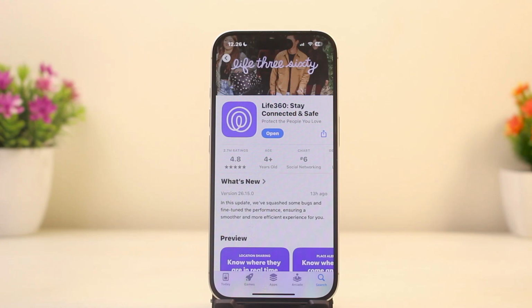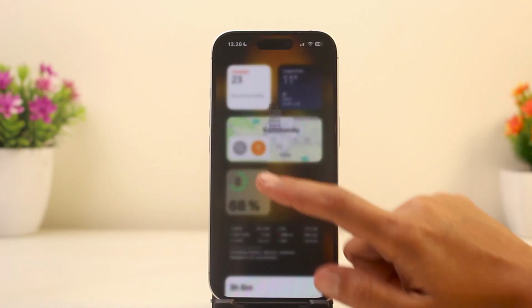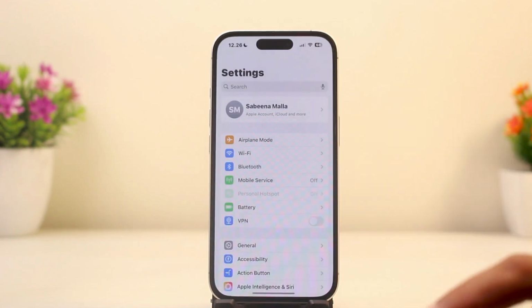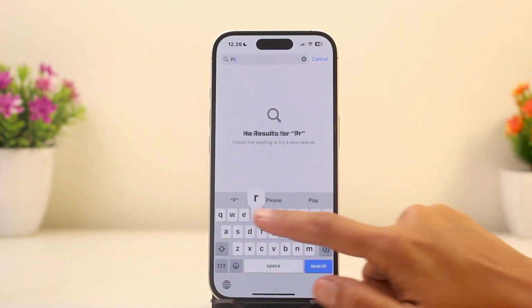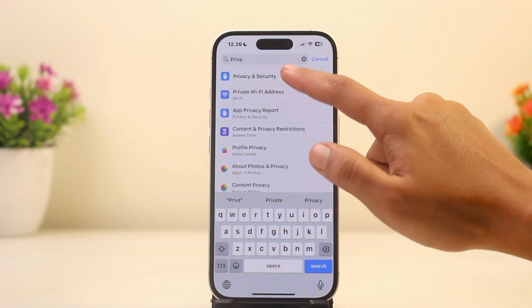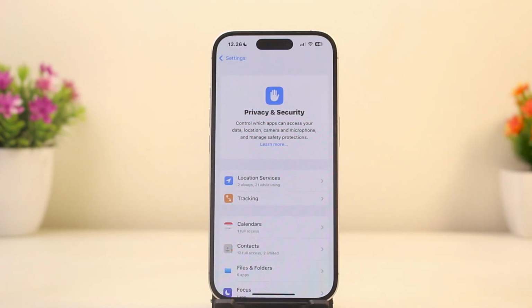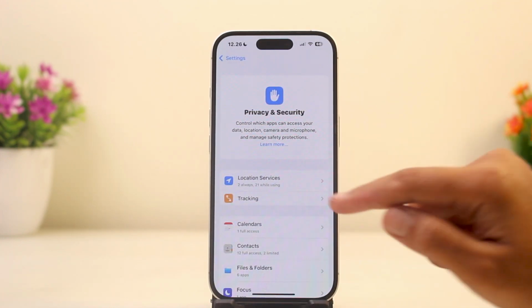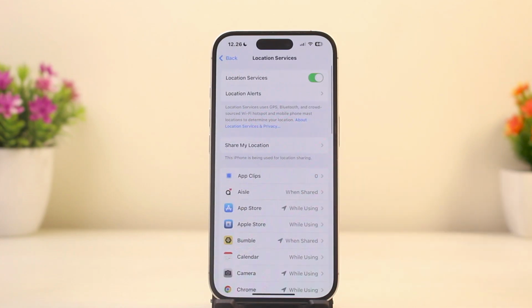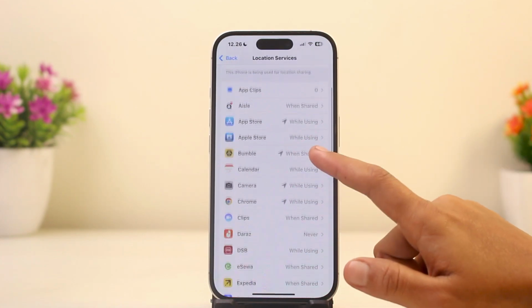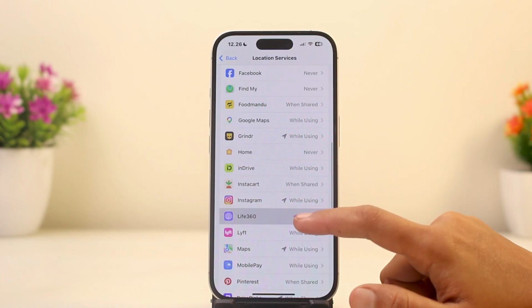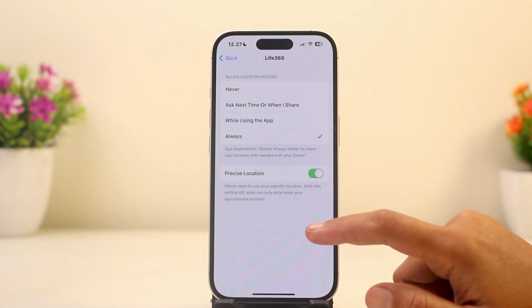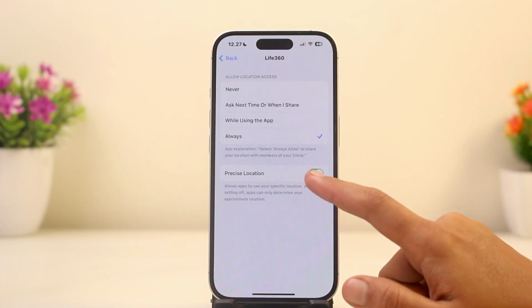To check your location permission, go to your iPhone settings and then go to your search bar and search for privacy and security. Tap on it. Once you tap on privacy and security, go to location services. Now scroll down to Life360 and make sure that the precise location is turned on.